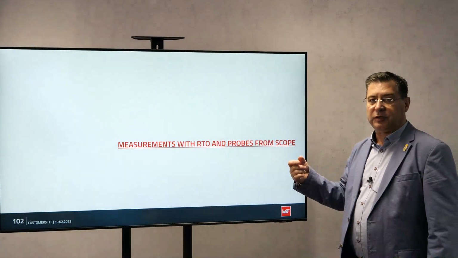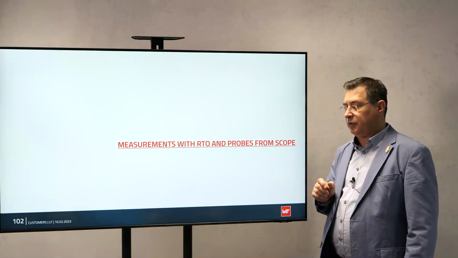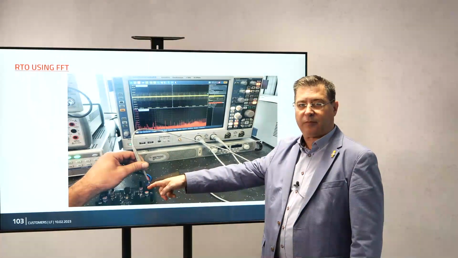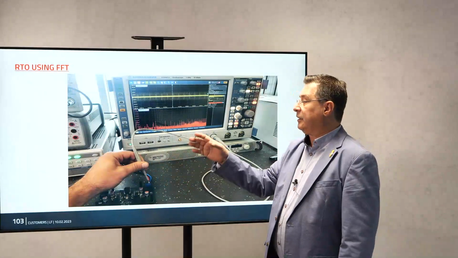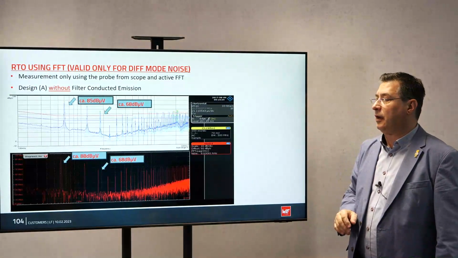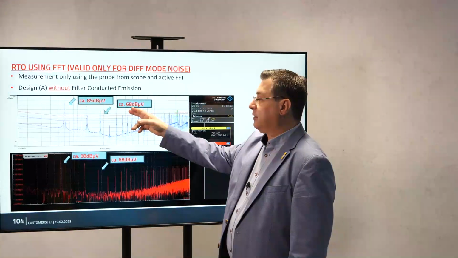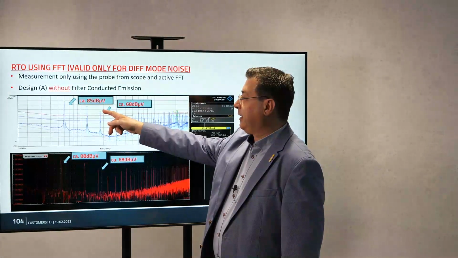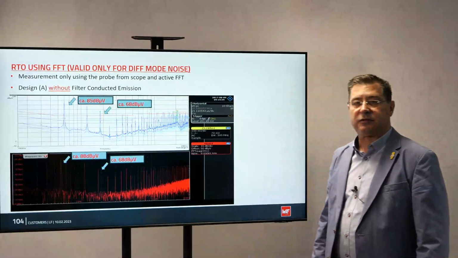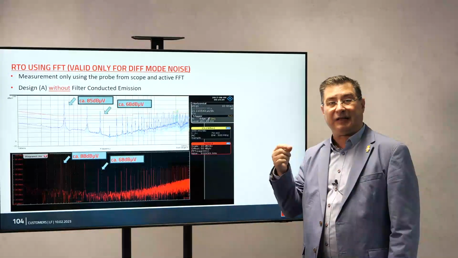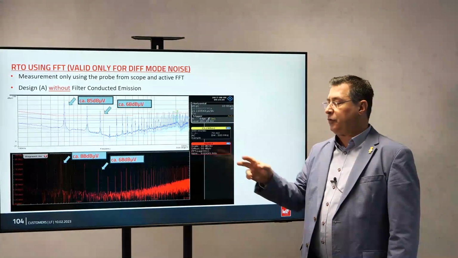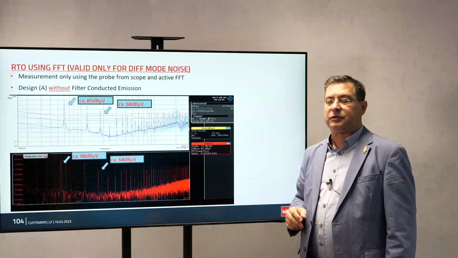Now, some measurements directly with the probes for the scope. My colleague used just the probe put directly to the input of the power supply, with no LISN, and tried to compare the probe and scope measurement with the EMC lab. Design A without filter, the EMC lab measures 85 dB, we measure 88. Next peak 68, we measure 68 as well. Only with the probe, without the LISN, no line impedance stabilization network. Only a good probe with a good scope, you can already reproduce the measurement from the lab.